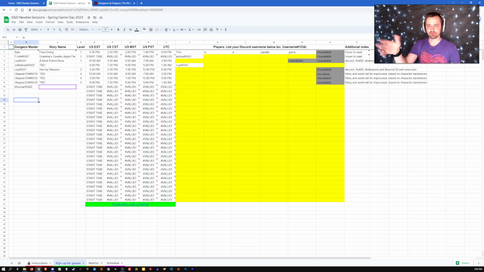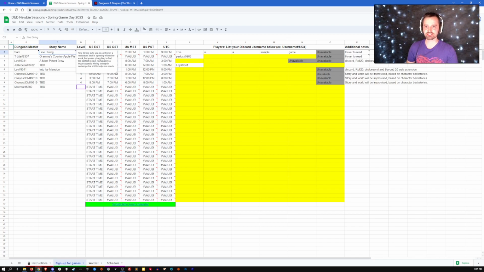You just browse around for a game that looks cool. If you're unfamiliar with Google Sheets, you can hover over some of them. Like this is a sample one, but if I hover over here, it'll give me a little explanation about the story, or if I hover over here, I can see some details about the game and what virtual tabletop it's using or something like that.